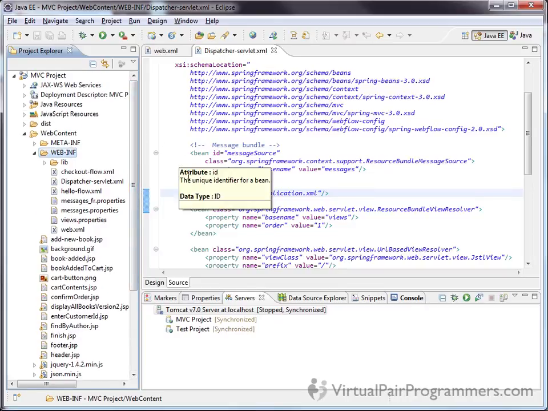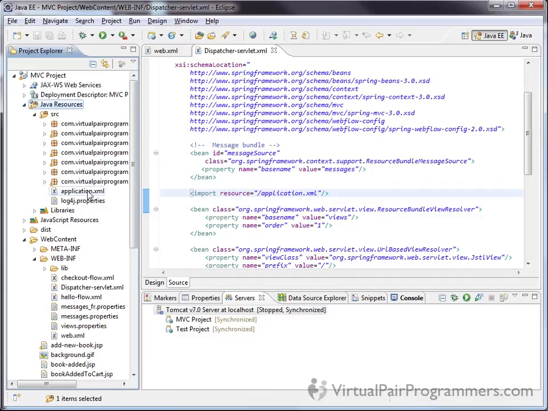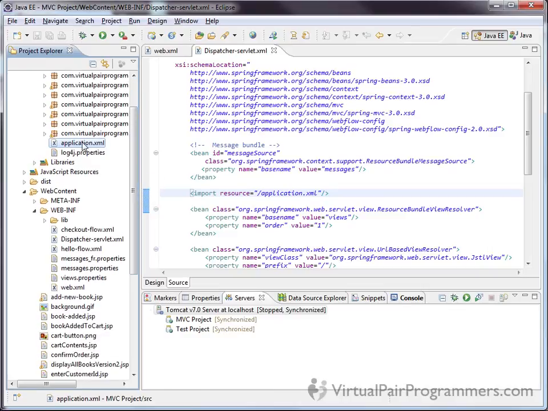Now, I think our Ant script was dealing with that before. As part of the build, it would have been copying the application.xml from the source directory into the WEB-INF directory. But since we're not running Ant anymore, we will need to copy that file across manually. So I'm going to look inside Java Resources. There's the application.xml file, and I think I'm just going to drag it across into the WEB-INF folder.